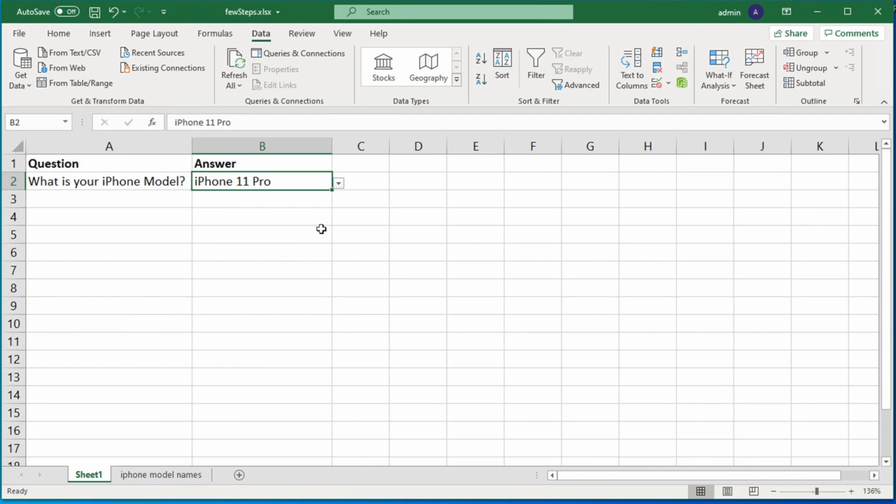So in this way you can easily create a simple drop down list in Excel. Hopefully by watching this video you are able to create a simple drop down list in Excel.